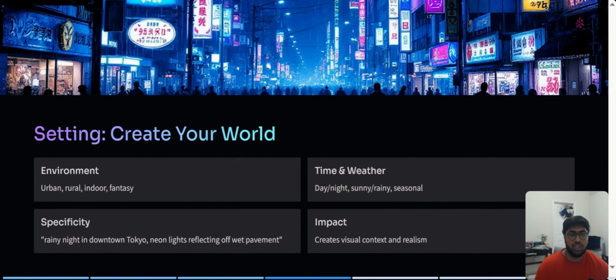Number 3, this one is super important. Setting. You want to create a world in this 8-second shot that you have. So think about the environment. Is it happening somewhere urban, rural, indoor, or is it a fantasy world? While prompting, I've even given it examples such as a Star Wars scene, so you can really play around with the setting and try to narrow down exactly where you want your scene to take place.